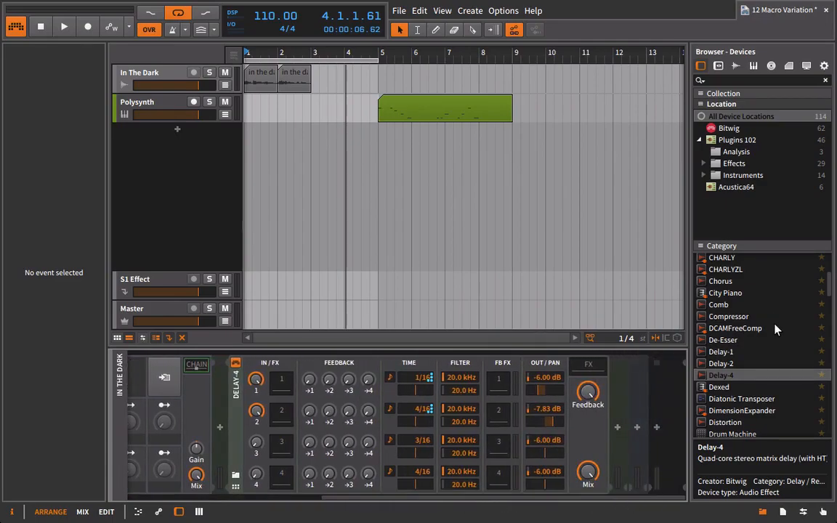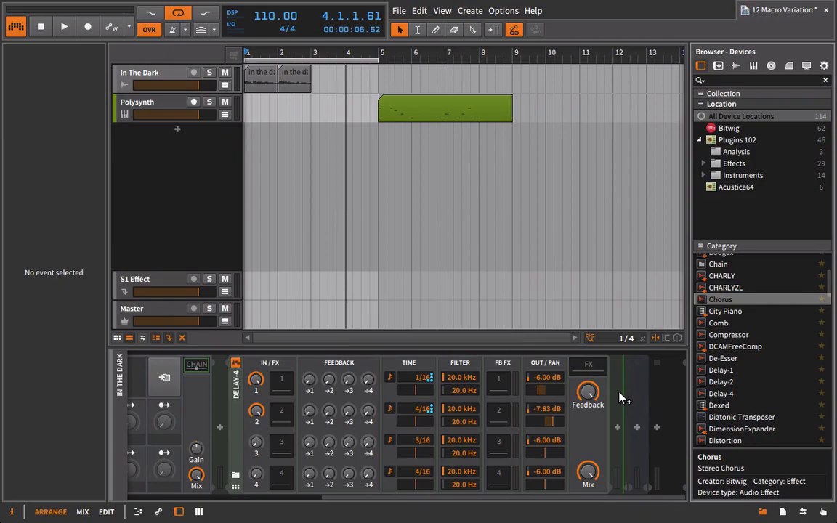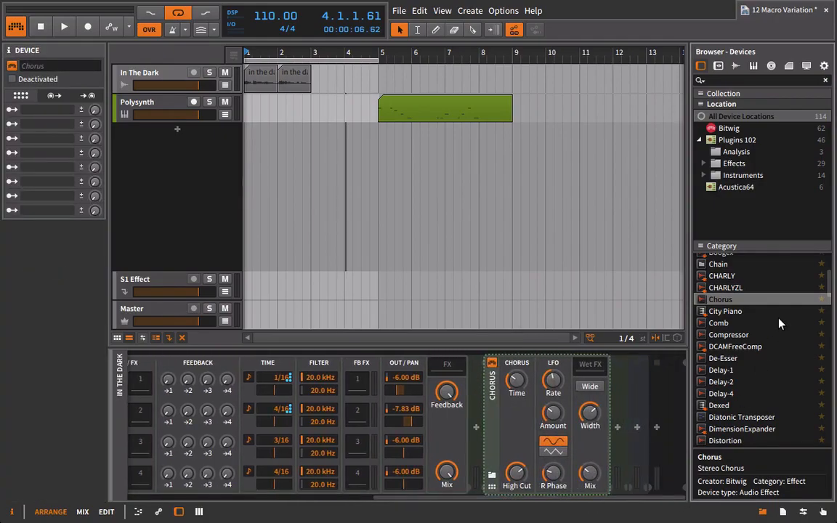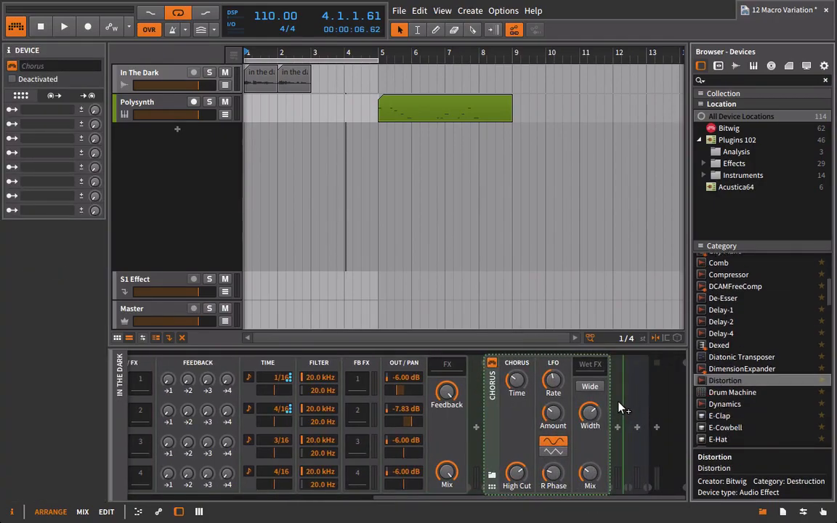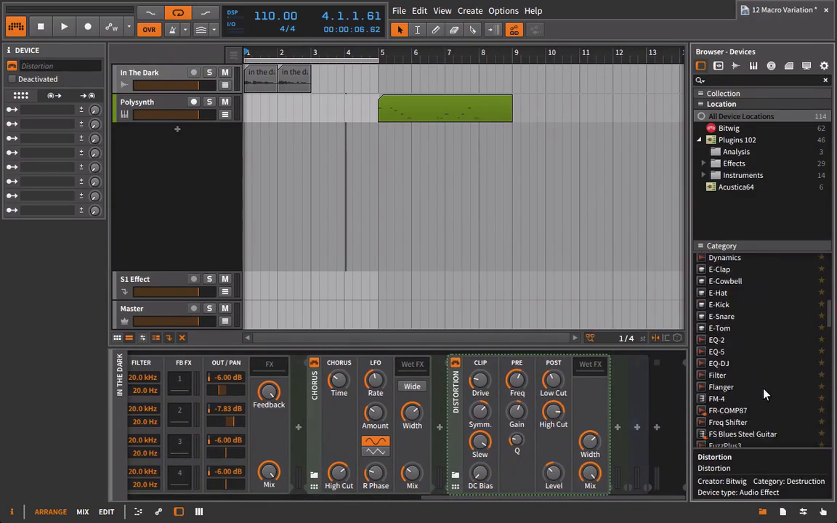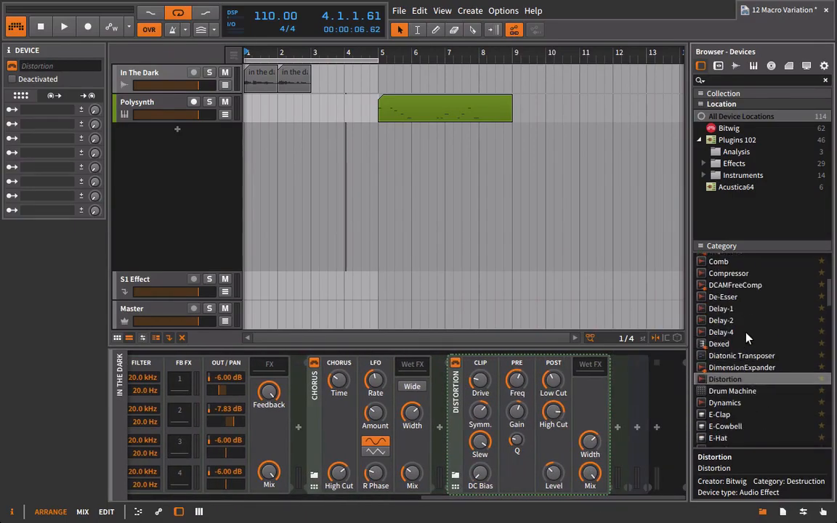So we could also go and add a few different effects here to this. We could add the chorus effect, for example. Maybe we could add a distortion. And we'll add one additional thing, something maybe a bit different. We'll add the comb.